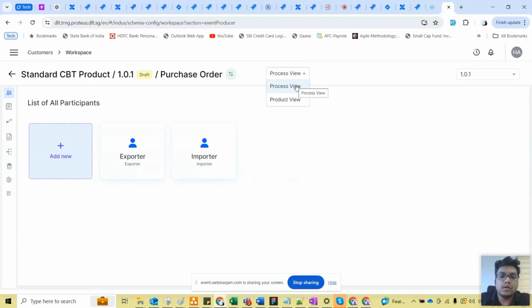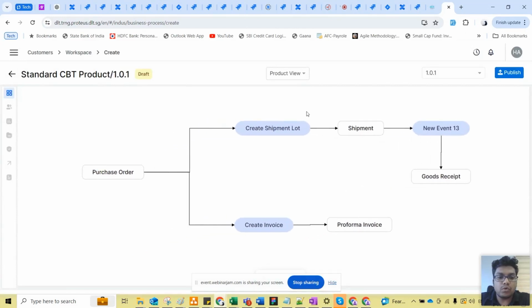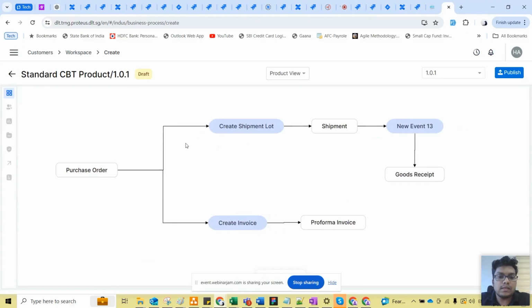So if you click on the product view, you can see the end-to-end process involved in this particular product. For example, here you can see that the process starts from the purchase order. Once the purchase order is created, the customer can create the shipment load, and once the shipment load is created, they can start creating the goods receipt. Similarly, in a parallel manner, the proforma invoice can also be started from the purchase order.